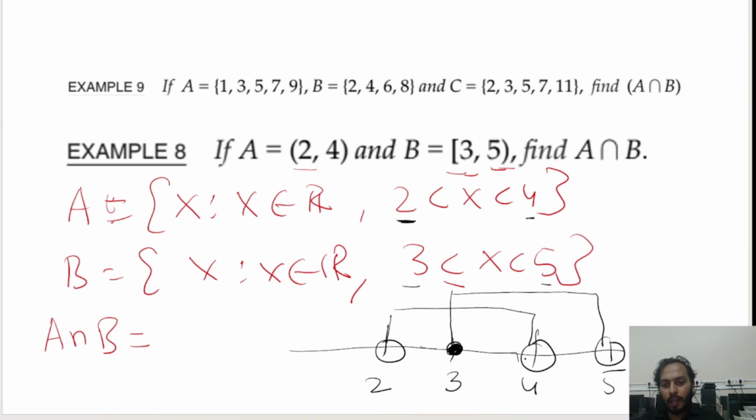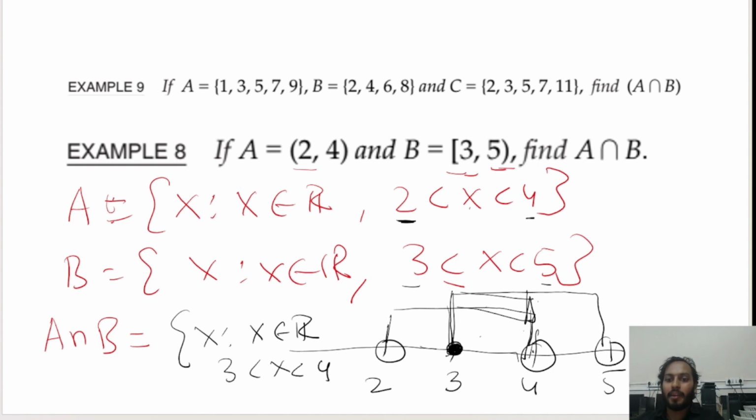The first set is all real numbers from 2 to 4. The second set is all real numbers from 3 to 5, including 3. Where both are coming, that is all real numbers in between 3 and 4. You can see that this portion is coming in the first set, and this portion is coming in my second set also. So what will my intersection be? All real numbers coming between 3 and 4. Now tell me, is 3 allowed? 3 is coming in my first set, 3 is coming in my second set. You can even see the bold circle here. 3 is allowed, but is 4 allowed? No, 4 is not coming in the first set.